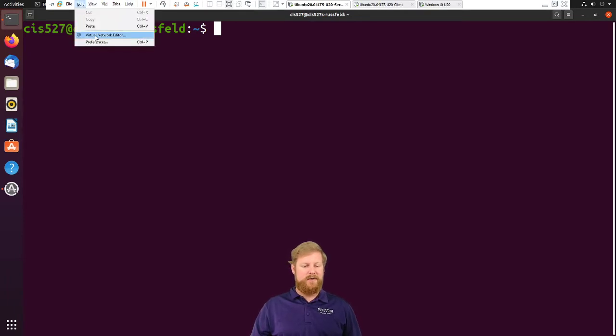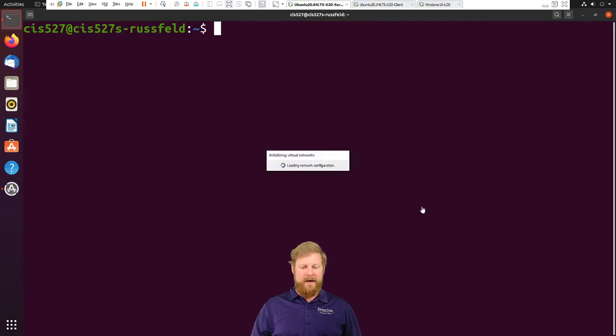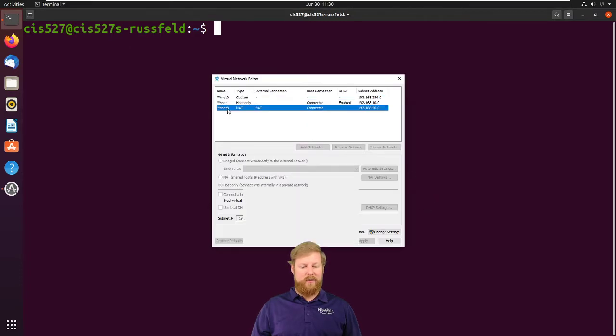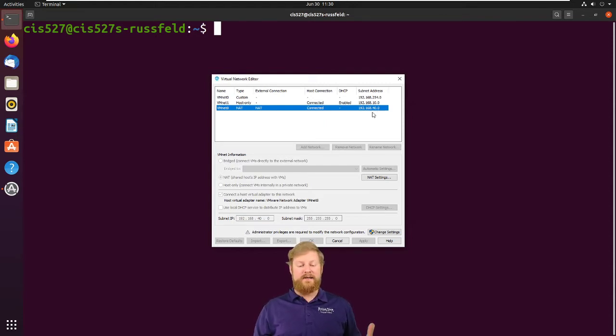I'm going to go to the Edit menu in VMware and then choose Virtual Network Editor. And in the Virtual Network Editor, we're going to find our NAT network. And we'll notice that it has a subnet address of 192.168.40.0. Yours will probably be similar, but it may have a different third octet right here. It's usually randomly assigned by VMware when you install it. Mine is .40, yours might be different. So we need to make note of that IP address.